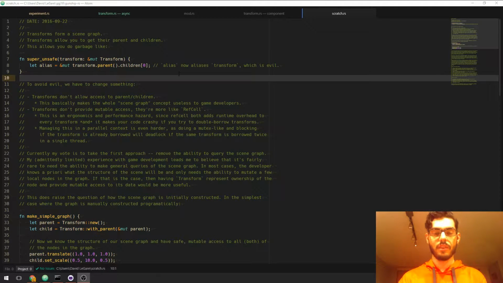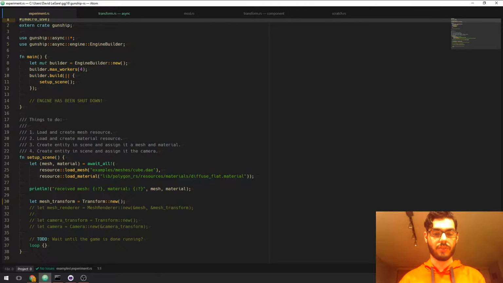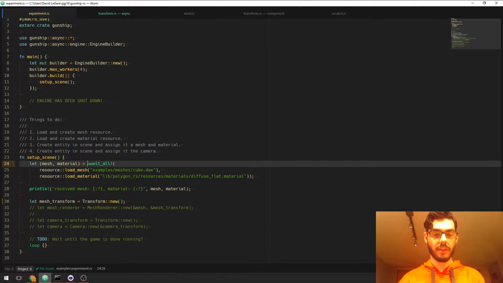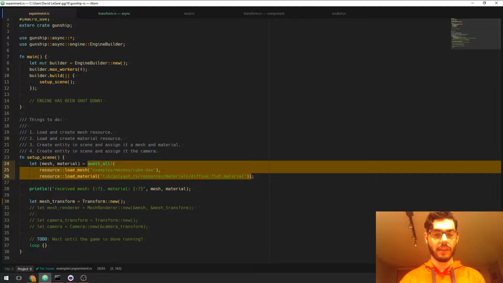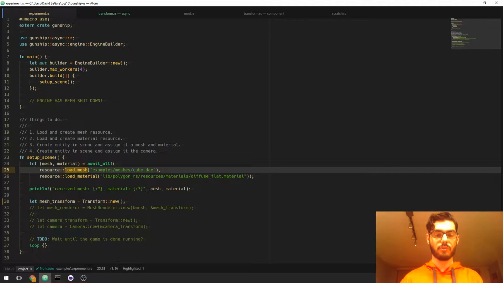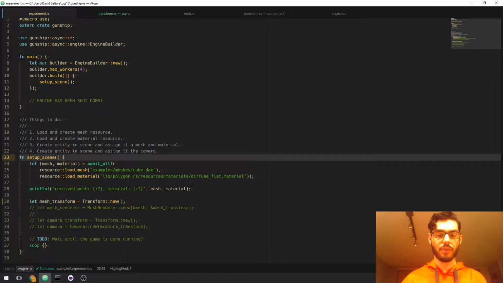Welcome to stream number 7, working on my Gunship game engine. Last time we finished up the initial work with resource loading, related to parallel resource loading under the new all-parallel asynchronous design. Under this design, I can do something like await and do load mesh and load material, and I can specify an arbitrary number of resources to load off of disk, and they would all be loaded in parallel asynchronously. And now once they all load, the calling code resumes and continues doing its work.